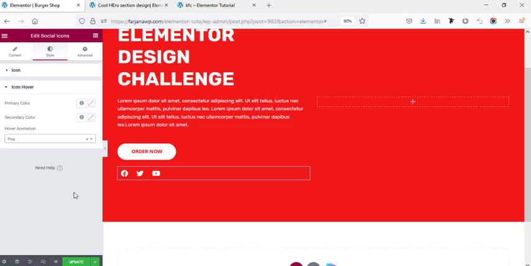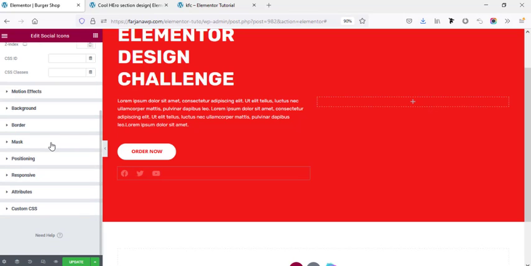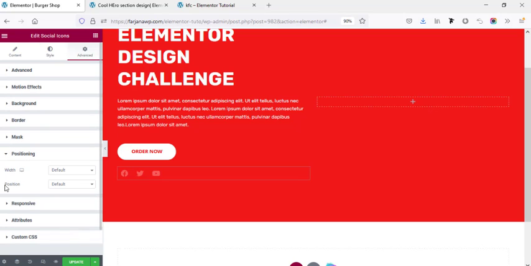I'm setting the pop, or this one bob. Yeah, looks good. And now we can move the social icons to the bottom area of this section. So for that, I'm going to the Advanced tab and going to the positioning.